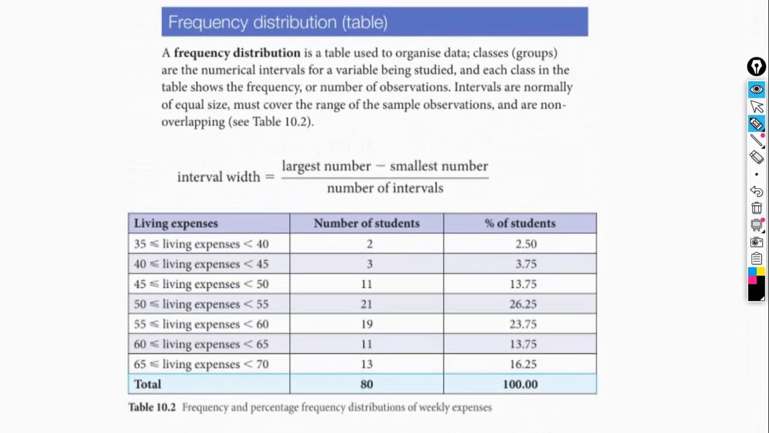Okay, so here we have a frequency distribution table. And the frequency distribution table is used to organize data. Classes or groups are the numerical intervals for a variable being studied, and each class in the table shows the frequency or number of observations. Intervals are normally of equal size, must cover the range of the sample observations, and are non-overlapping. Non-overlapping means, for example, that if you take a look at the living expenses from 35 euros to 40, notice that it says equal or greater than 35, but less than 40. In the next class, we start at 40, and it will be less than 45, and so forth, right?